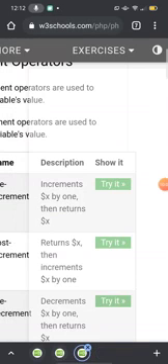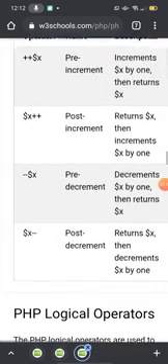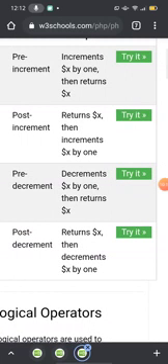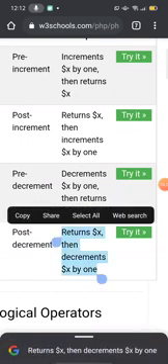Okay, it is called pre-decrement. Next is $x minus minus. It is called post-decrement. What happens is it returns x, then decrements the value. First the value of x is written over there, and then it will decrement your value.